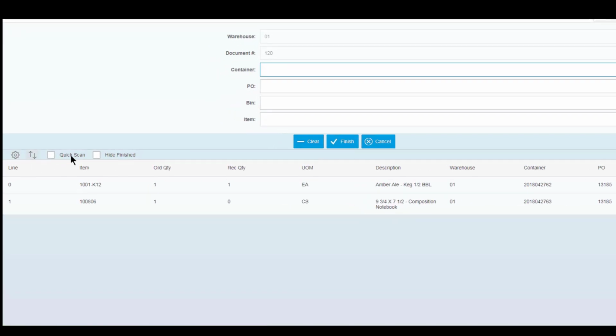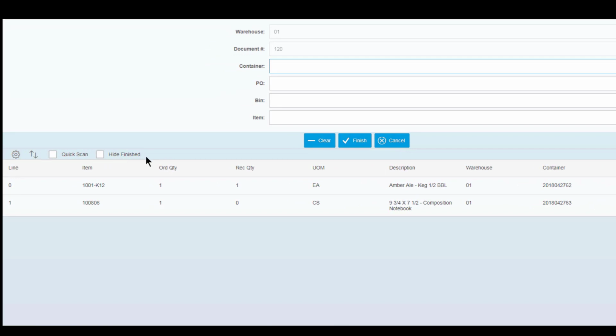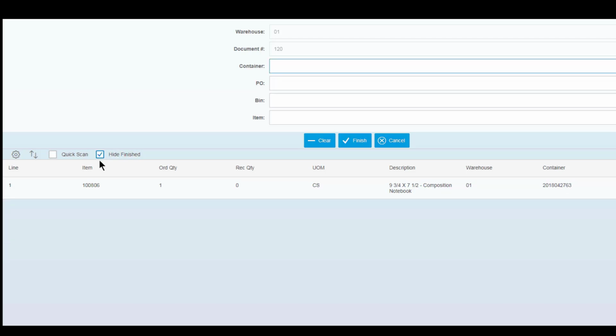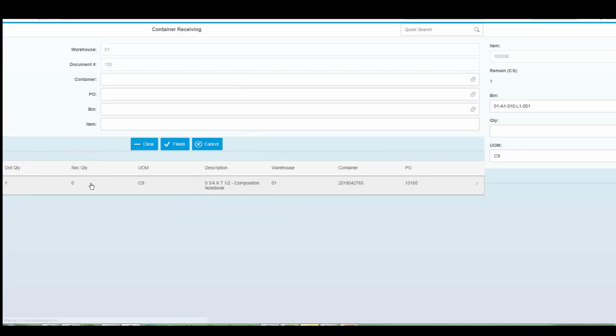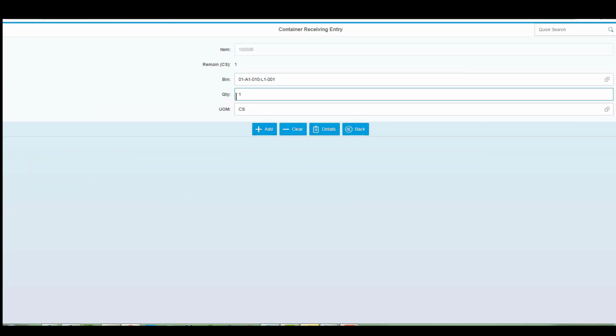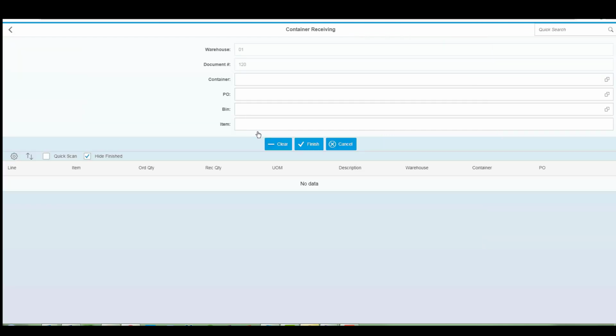Let's take a quick look at some of our options right here in our mobile application. If you click Hide Finished, it will hide any items already received, which is a little less confusing when the user is using it. Let's click on that and see what I mean. Now we will see only the remaining items. Let's click on this item and receive it in as well. Quantity is 1. Let's click Add. Now you will see that we have no data available, which means that all of the items on this document, container entry number 120, have been received. If you click Finish, it will post these records to SAP.